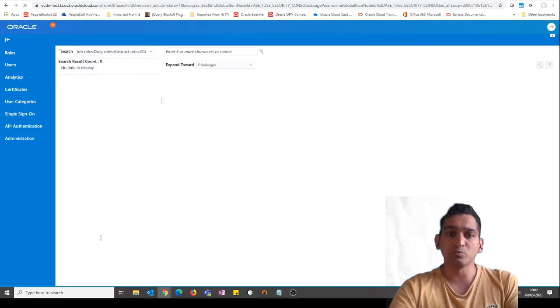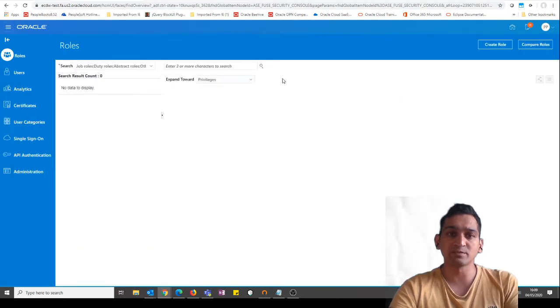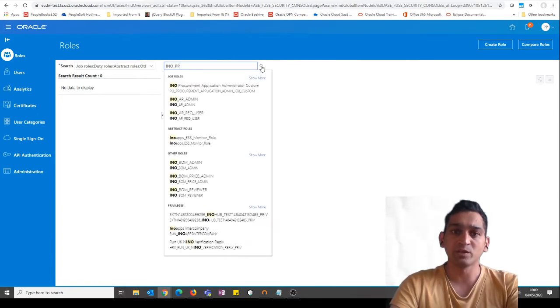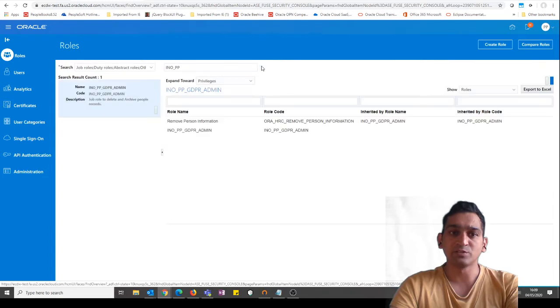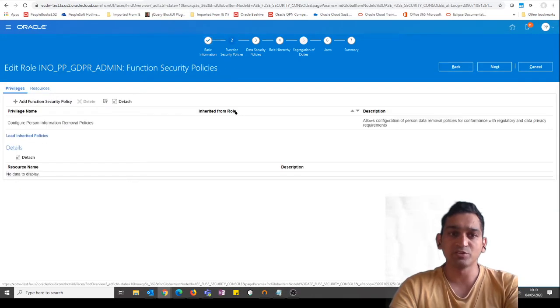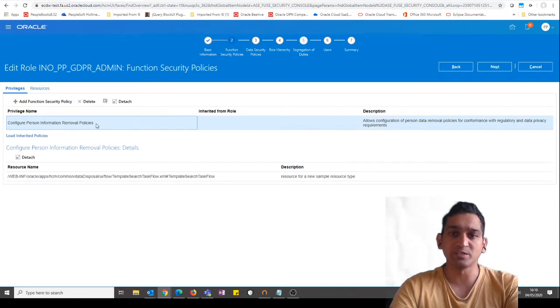I'm going to show you the role which is giving me this access, and that's how I am able to see this menu item. I'll just quickly show what these privileges are. So there is one privilege to configure this policy. The privilege name is very simple: configure person information removal policy. That's the single privilege which allows you to configure these removal policies.